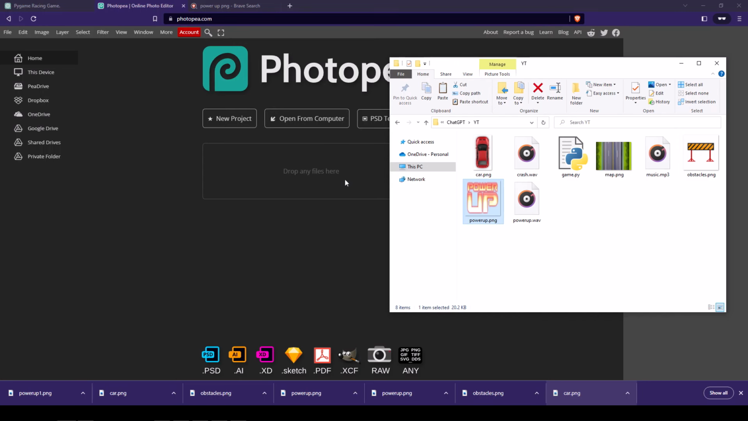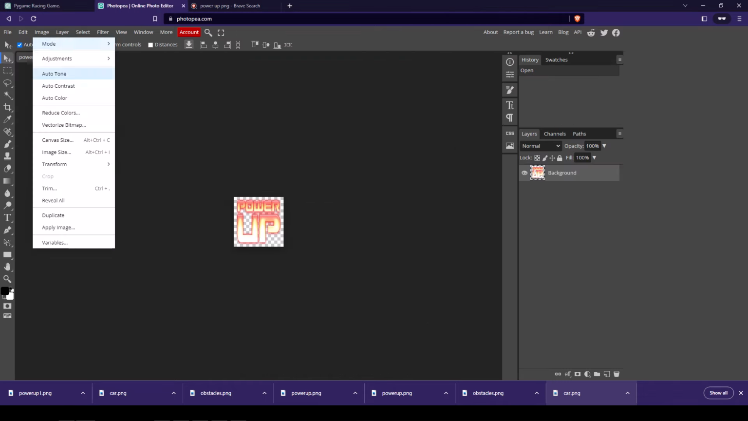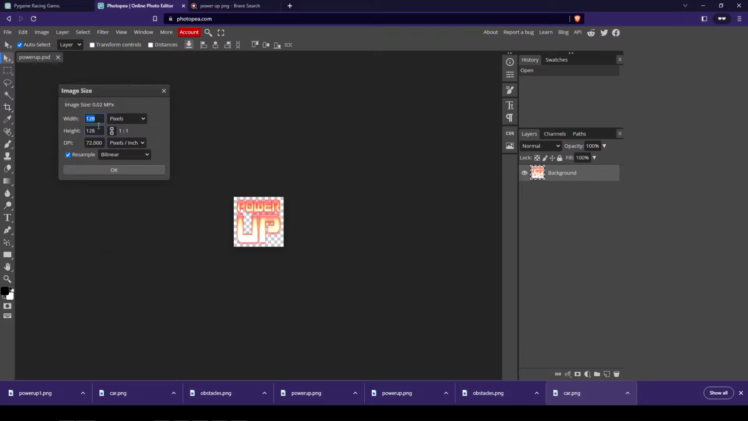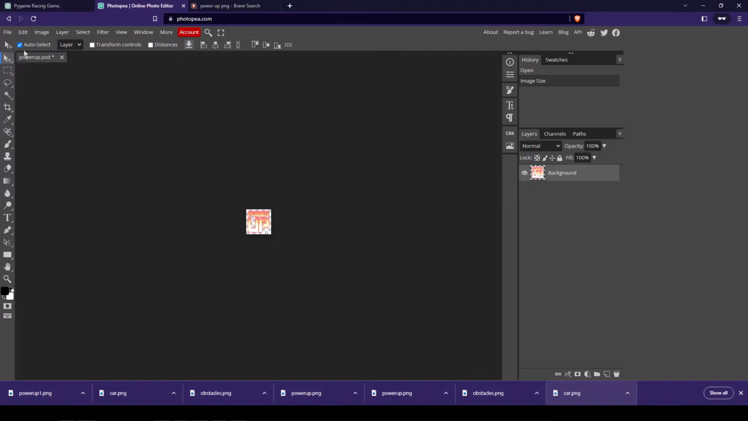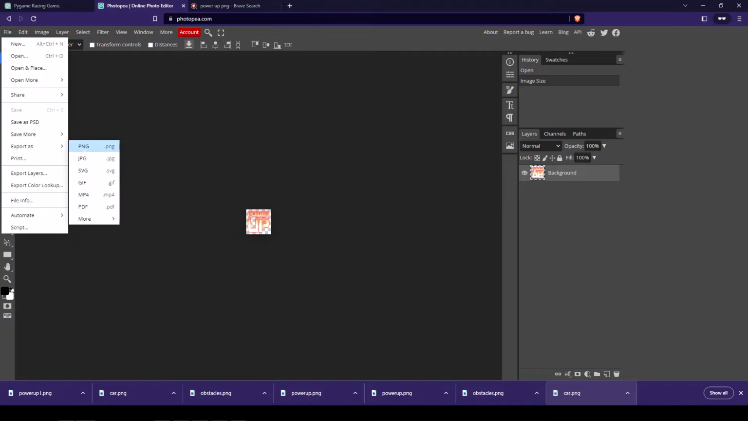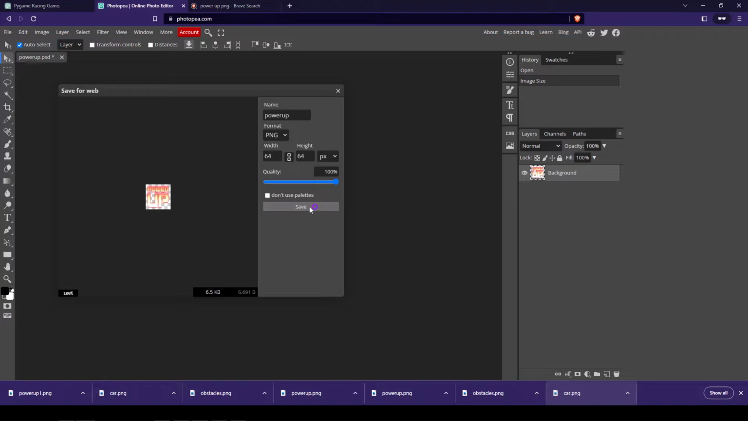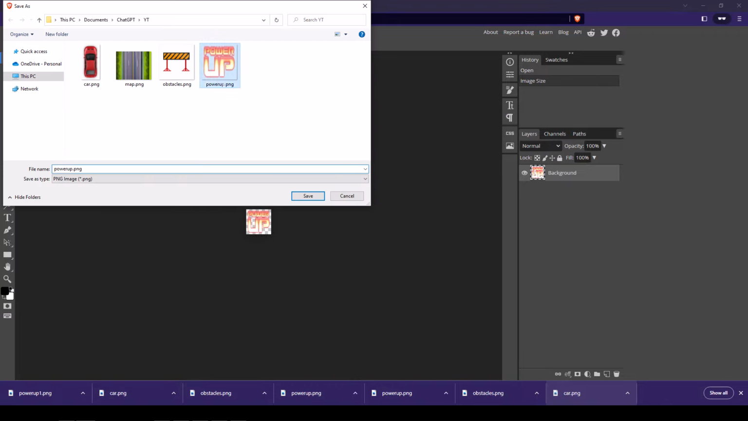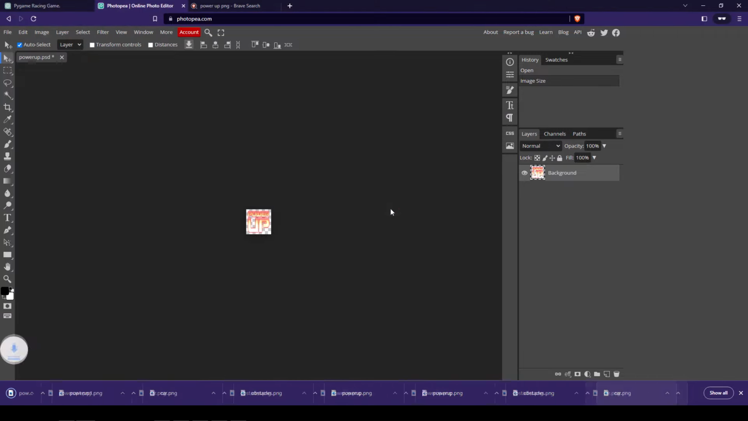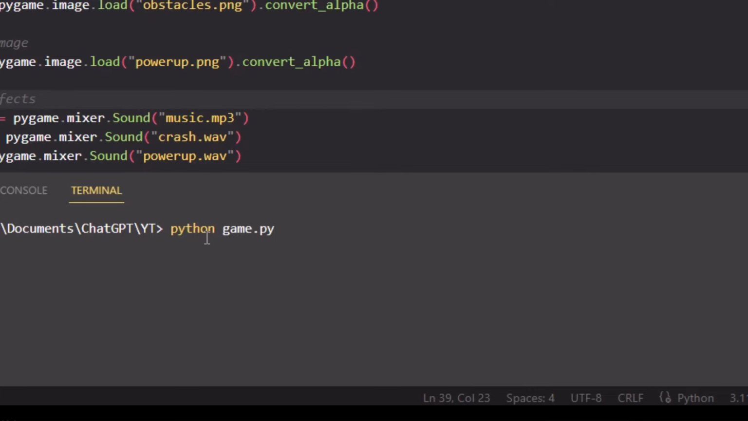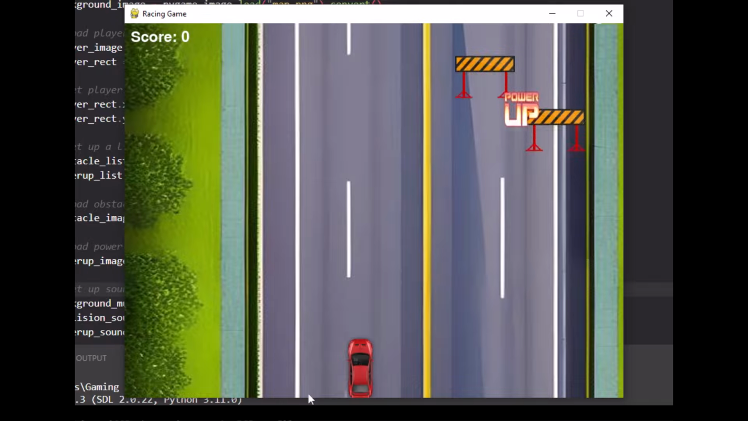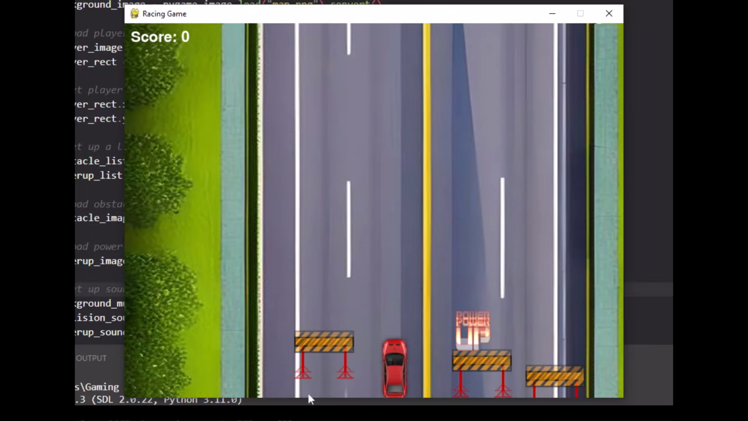Let's go back to Photopea and change the size. Click on Image, Image Size. Change the height and the width to 64. Click OK. File, Export as PNG. Save and overwrite the file. Let's get back to the script. Run python game.py. The game is working, and the obstacle size looks fine to me.